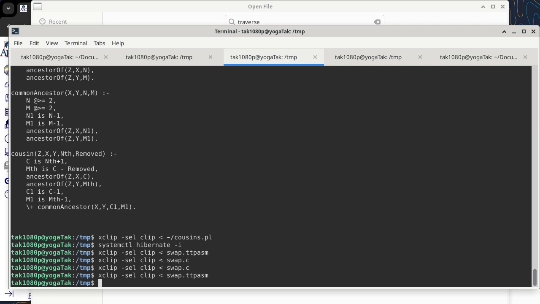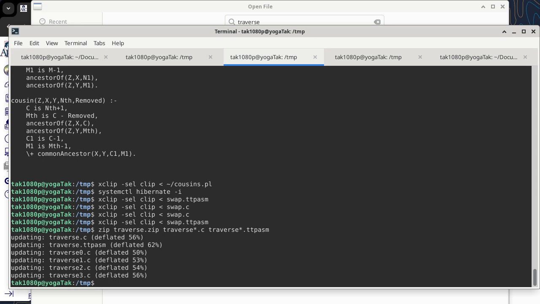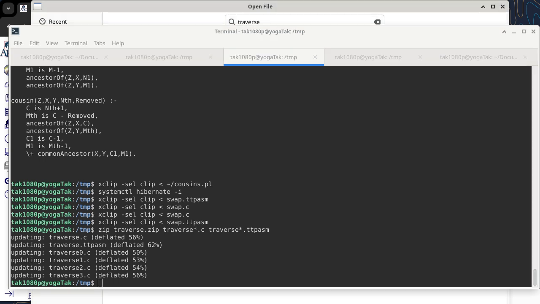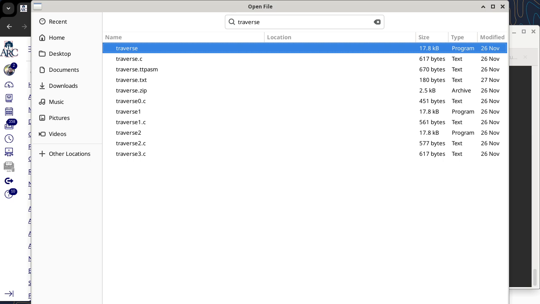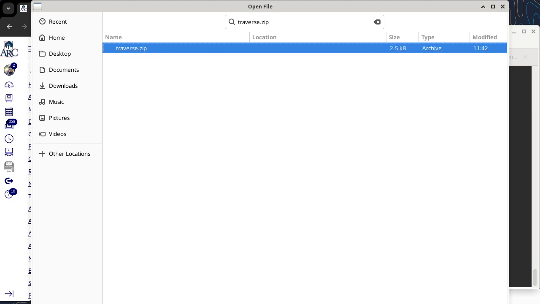Yep, I just deleted it. That's all. So I need to zip traverse.zip, traverse star.c, traverse star.ttpasm, stash all of those, and then share. So now I should have traverse.zip. There we go.